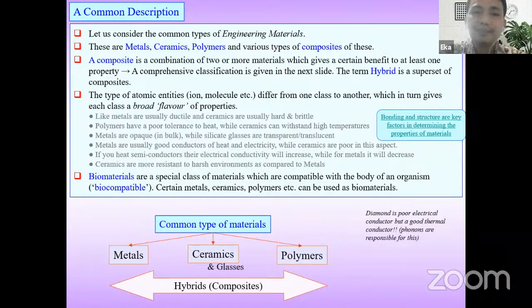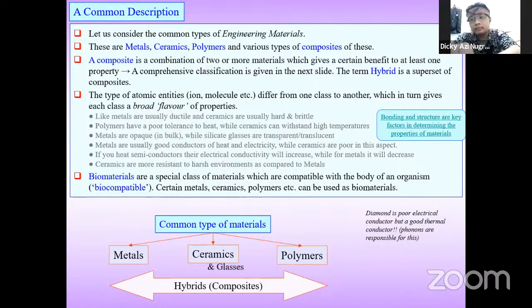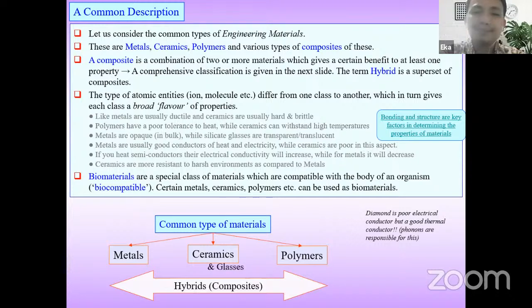Is it elastic? No, yes, it's rigid. Metal is rigid. Elastic is different from rigid. Elastic means when we give a force to this material, the material will return back to its original position. So metal, is it elastic or not?